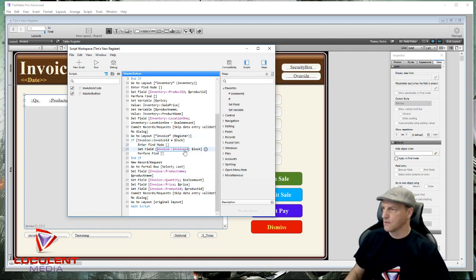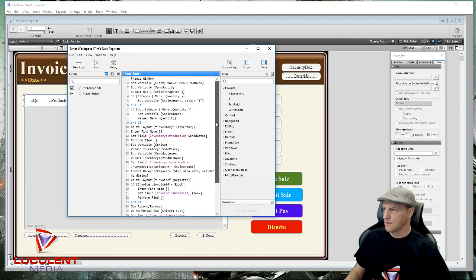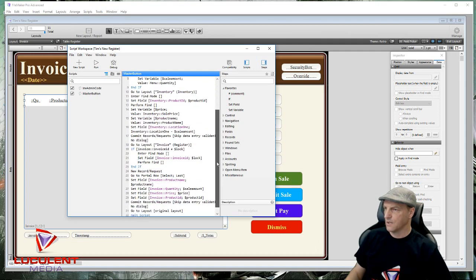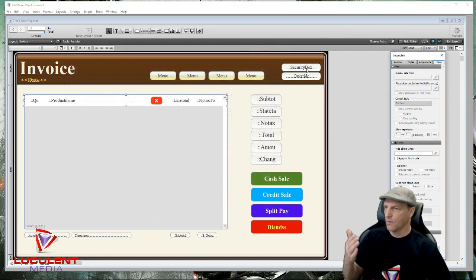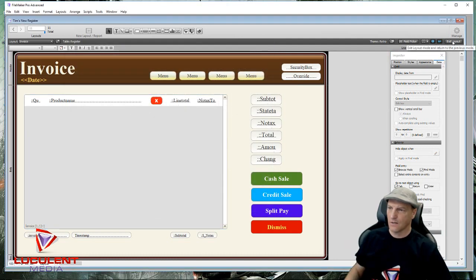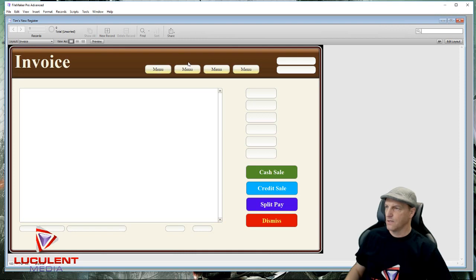Control S. So now we should be good. So now we've got our master button. So let's exit this layout. Do we have any of these going back to the regular menu? Nope.